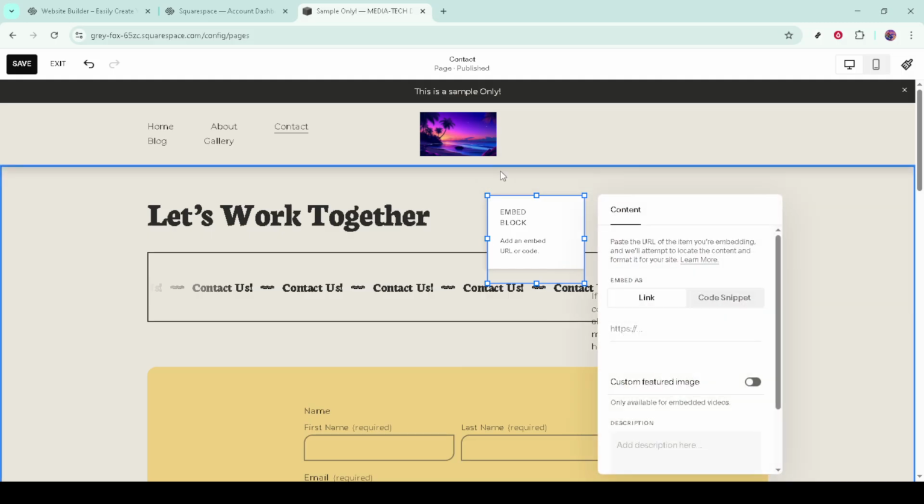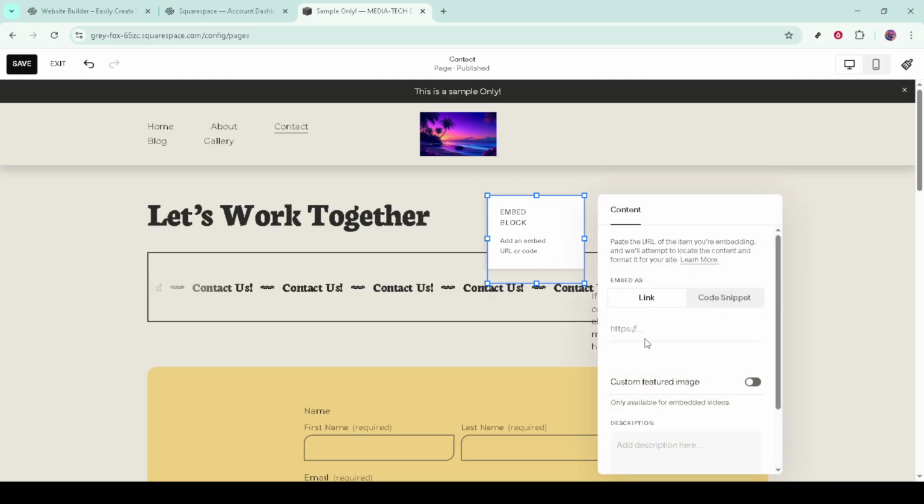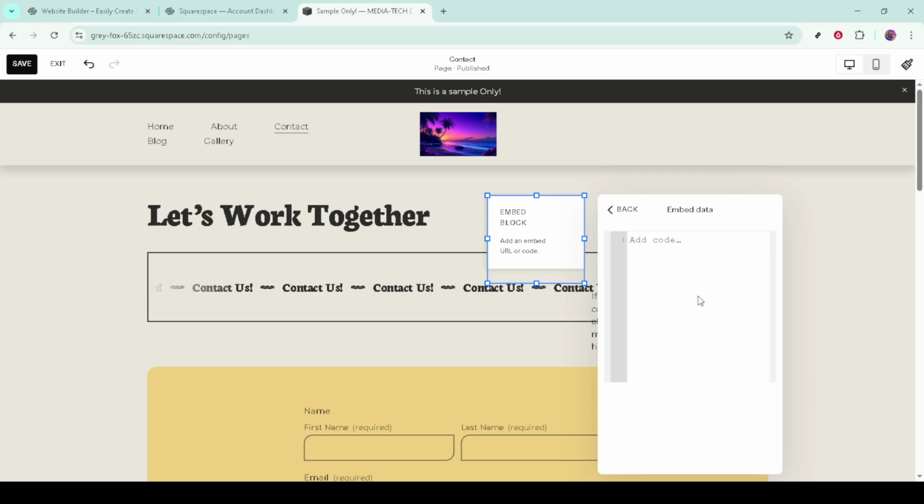If you've been given an embed code instead, such as an iframe or a small script from a third-party tool, switch to the code snippet option in the editor. Then click Embed Data and paste the full code into the text field exactly as provided. Make sure the code comes from a trusted source and uses secure HTTPS links to avoid browser warnings. Some services also offer responsive embed codes, which generally display better on mobile.